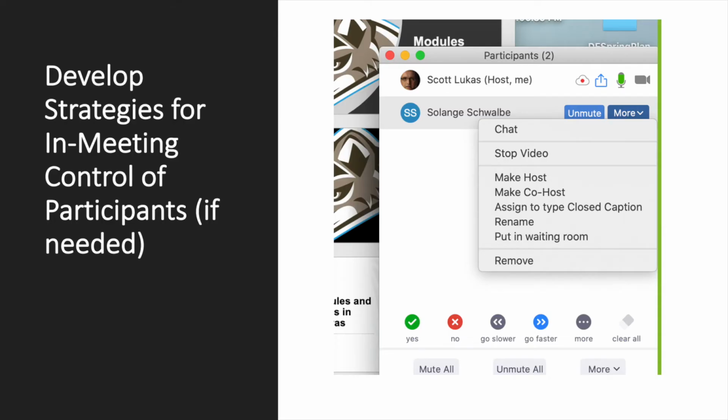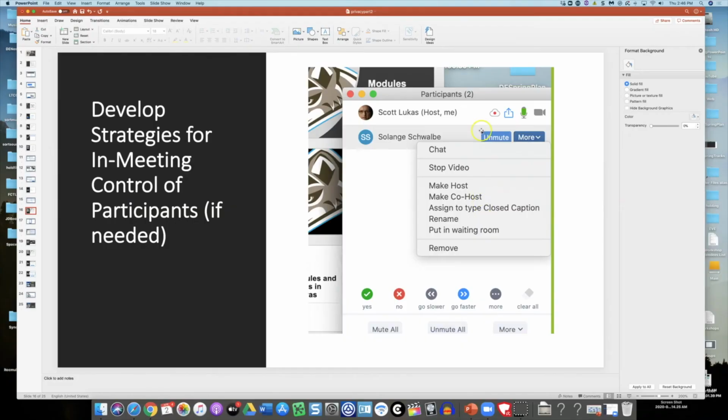Now, a third area to look at here is develop strategies for in-meeting control of participants if needed. Because of not having a waiting room and other things that weren't set up for my meeting where I was attacked last night, I couldn't do some of these options. But depending on my pre-settings, I can immediately put someone in a waiting room, which would be key if they were acting offensive, or I could remove them.